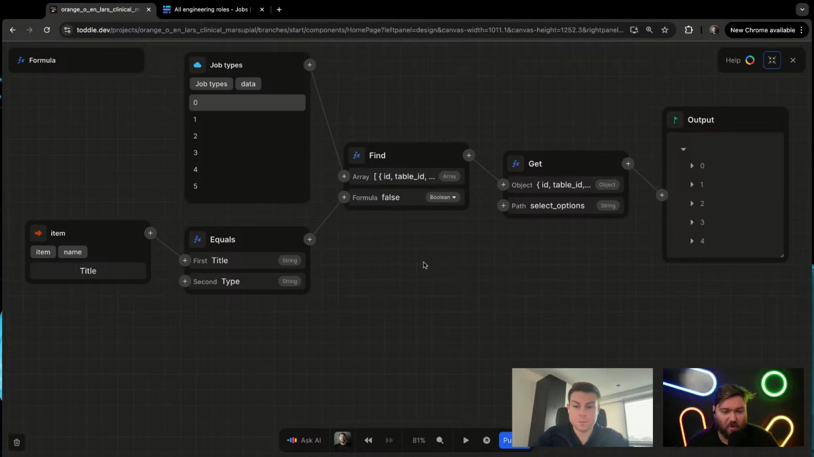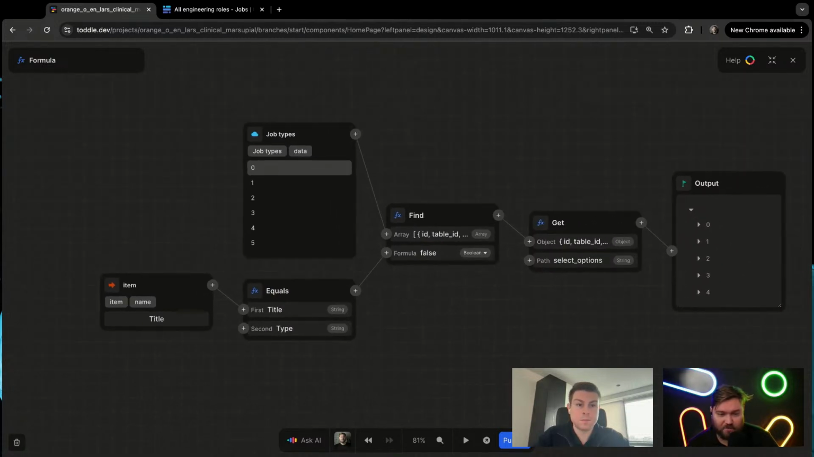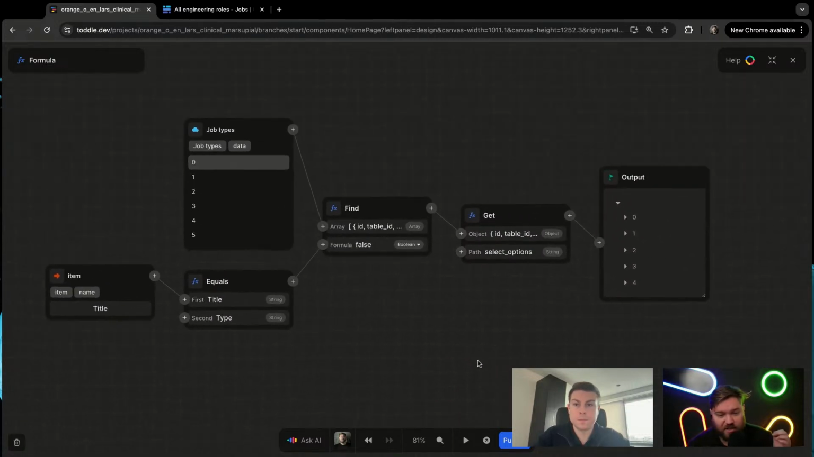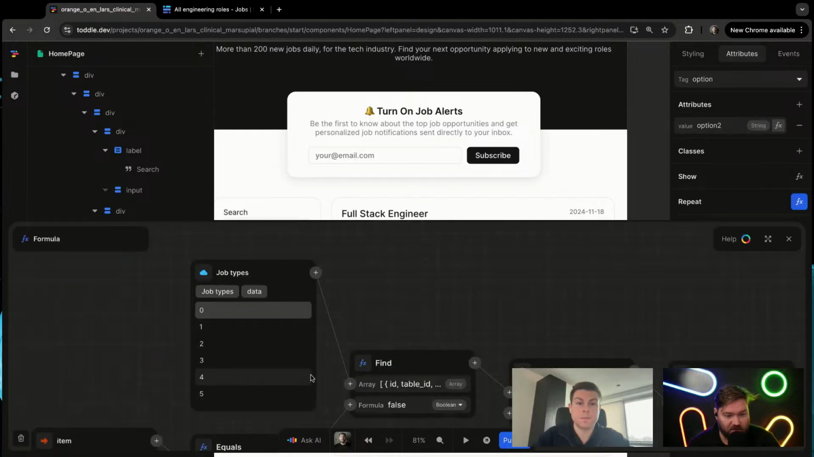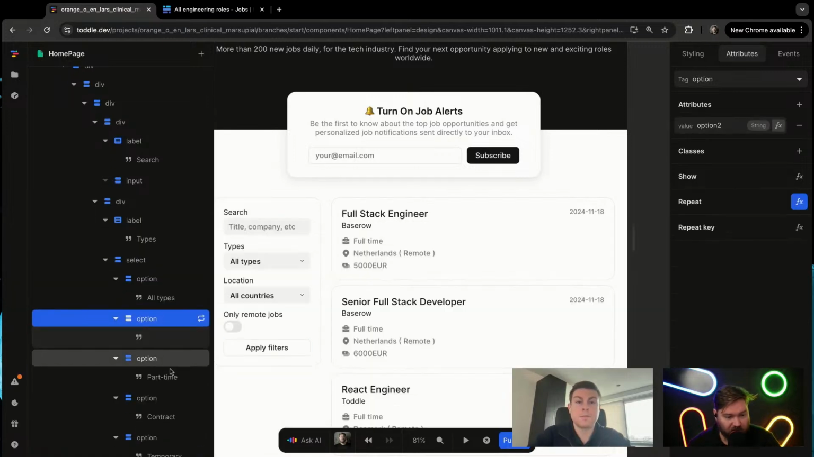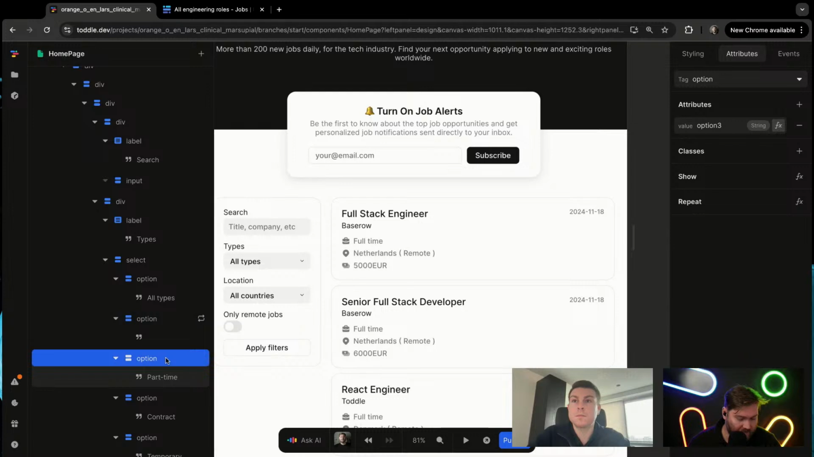So it became a little bit more of a complex formula, but you can build them as complex as you need them for whatever problem you're trying to solve, right? Here we're specifically searching through a list to find just the right item for type, and then we're extracting the selected options for that. So we have that list, and we're going to use that to repeat on this one.